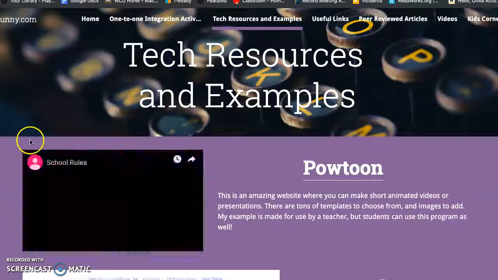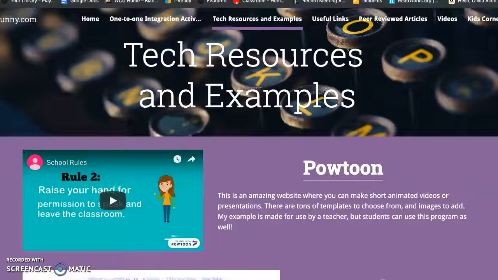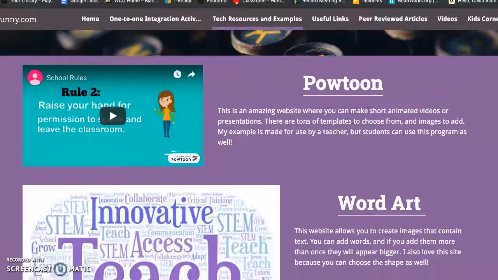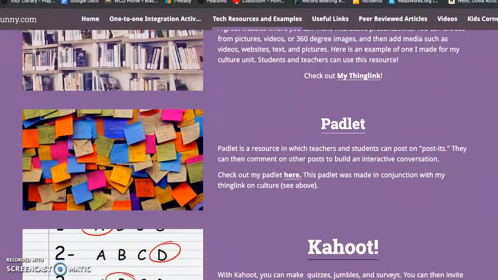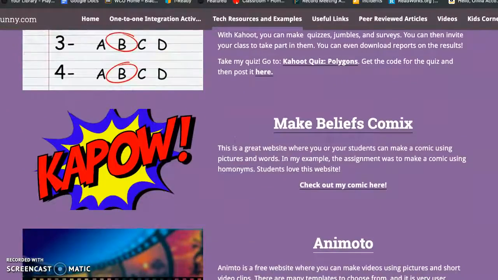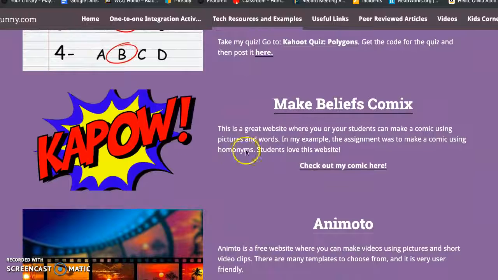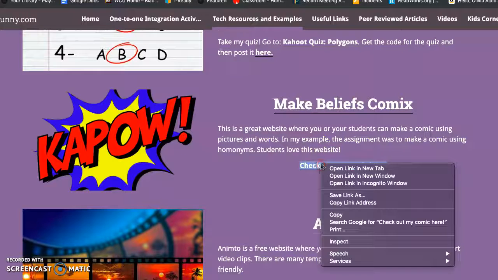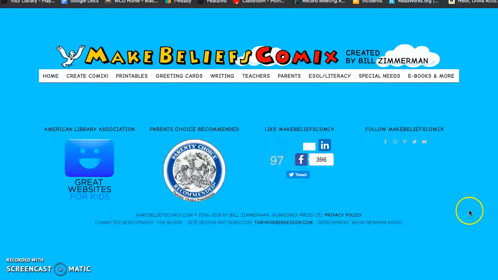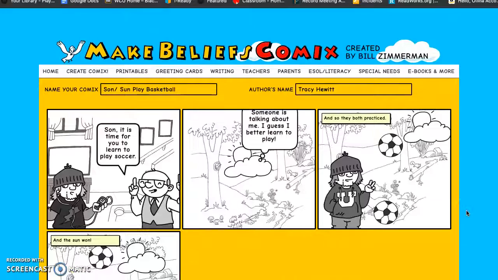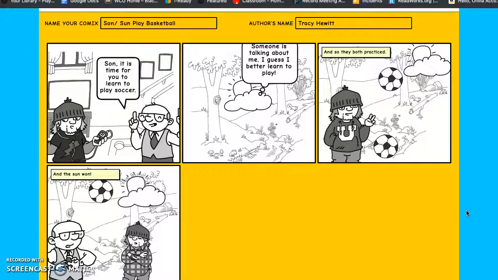This is my tech resources and examples page. I had a lot of fun making these. I did put some of the ones that we did from this course, and then I added some of my own. One that we didn't talk about in the course, which I think is really cool, is Make Beliefs Comics. You can make your own comics. So here is one that I made on homophones, and I thought it was really fun.